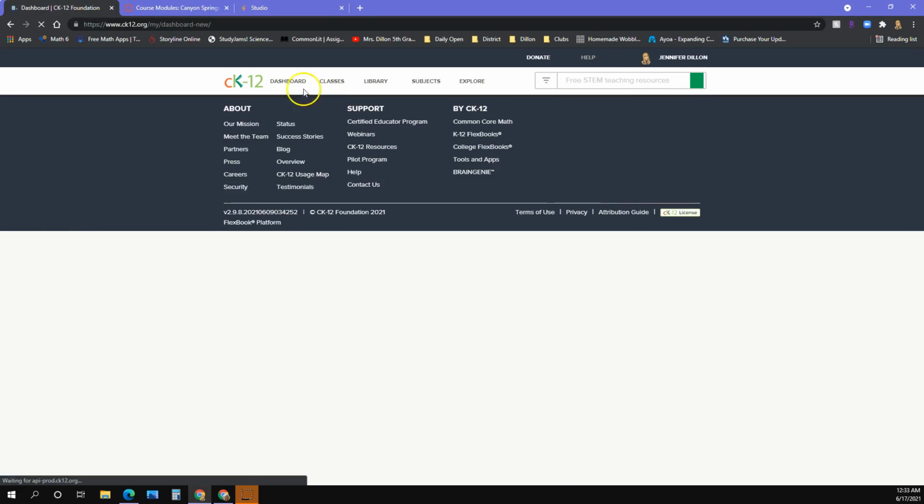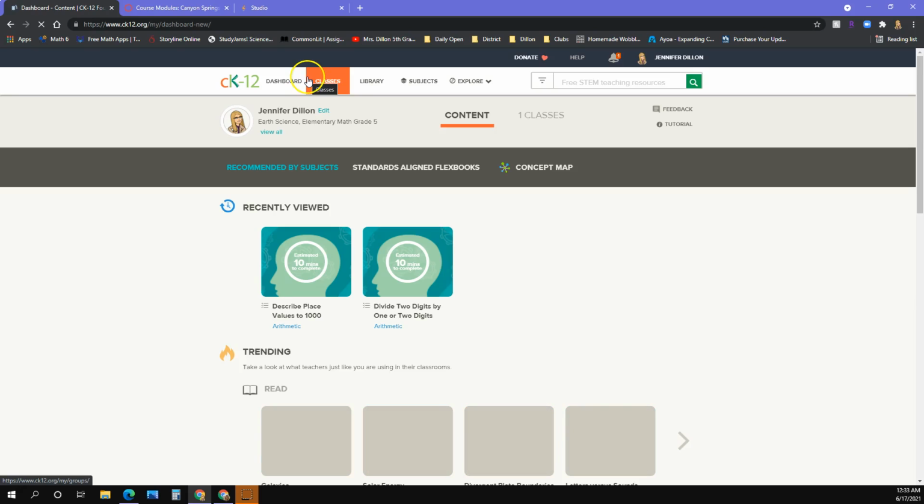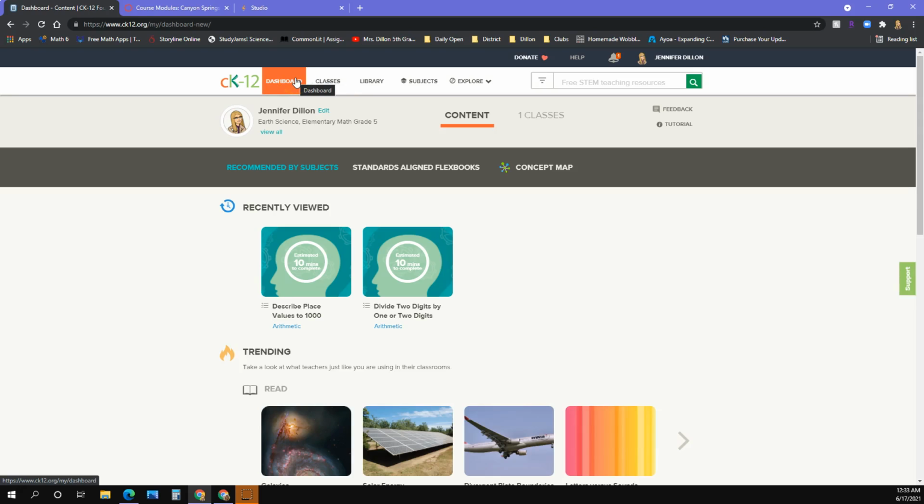Now when I come to this board, I'm going to have a couple of options. I'm going to see my dashboard. When you actually go on to the first one, it might ask you if you want teacher view or student view, so make sure you're in teacher view. So I am going to do a couple of things.